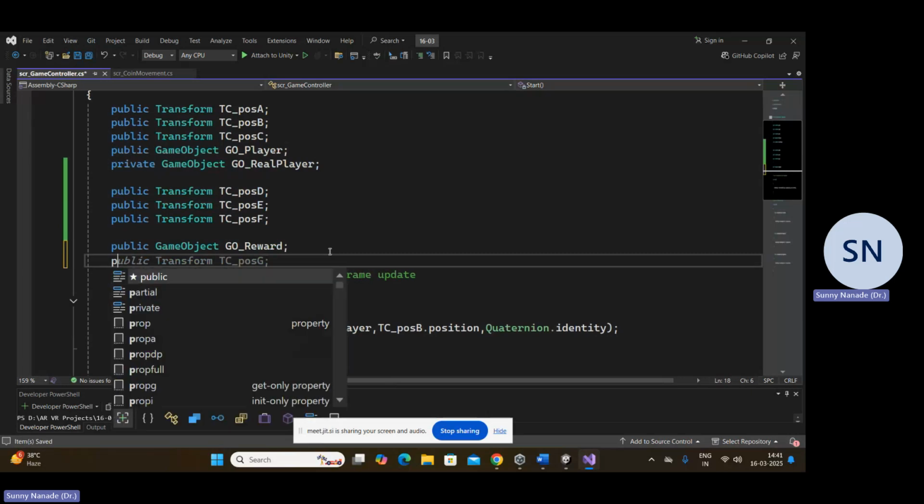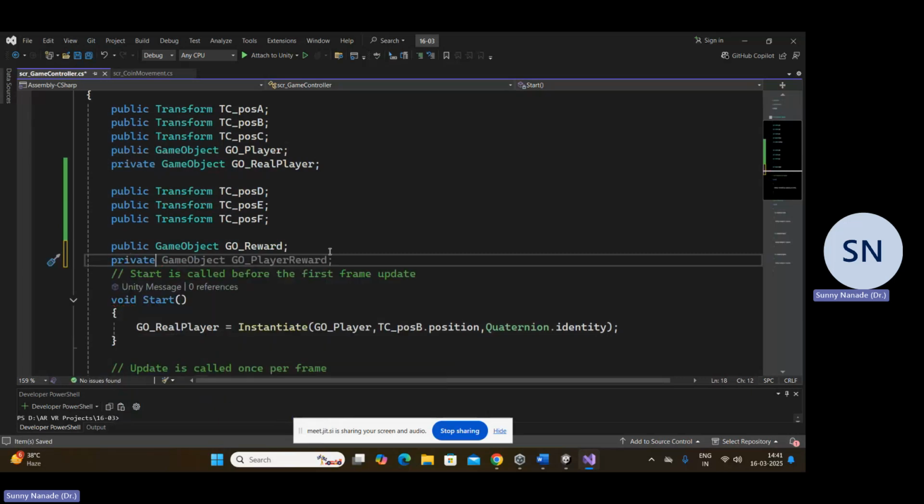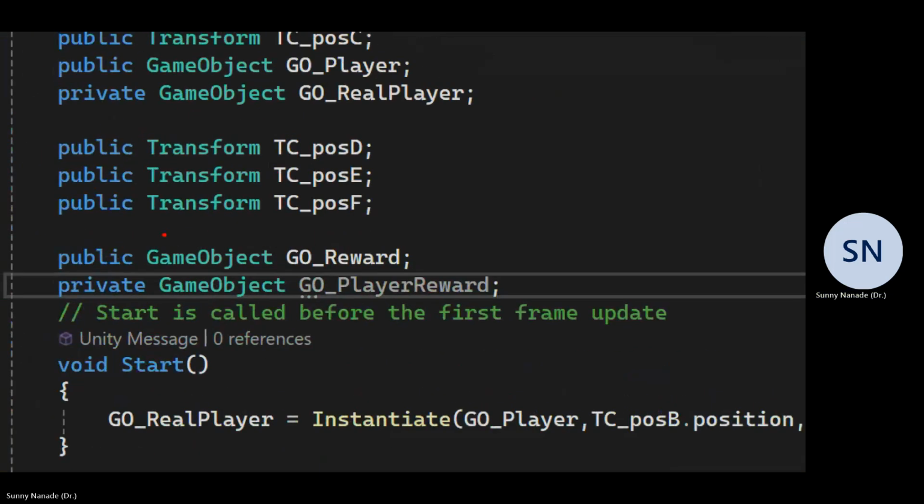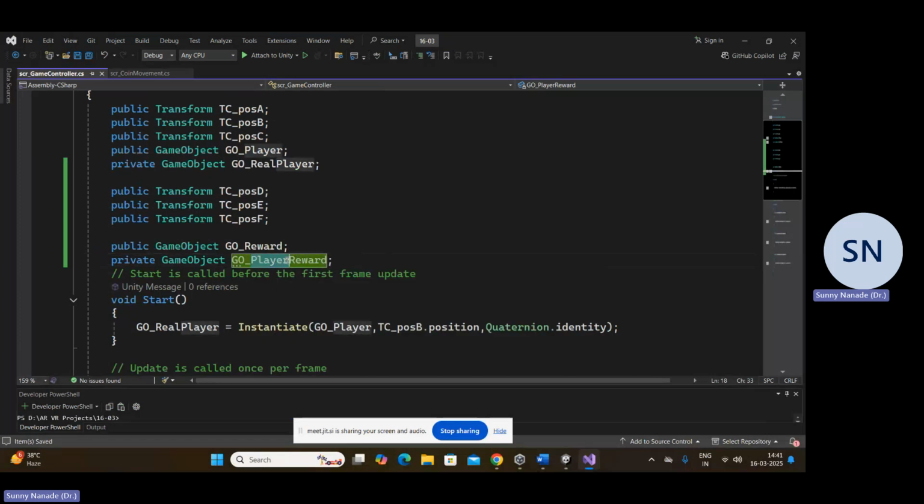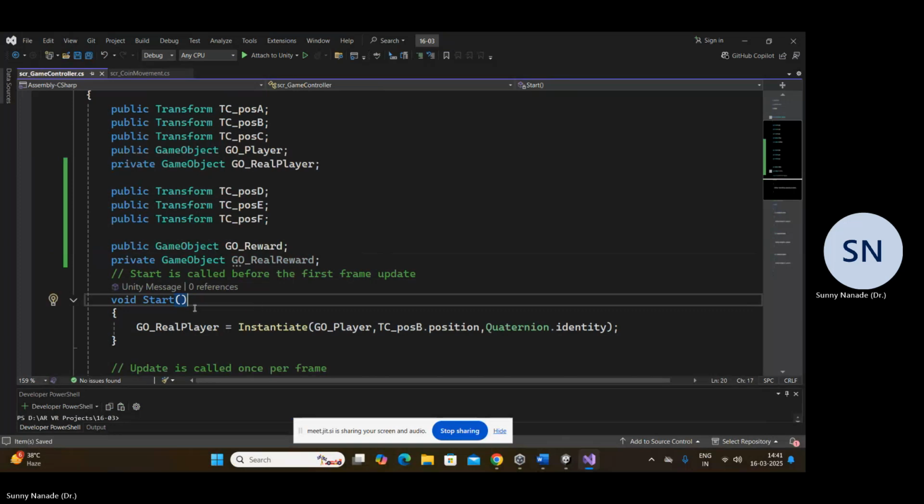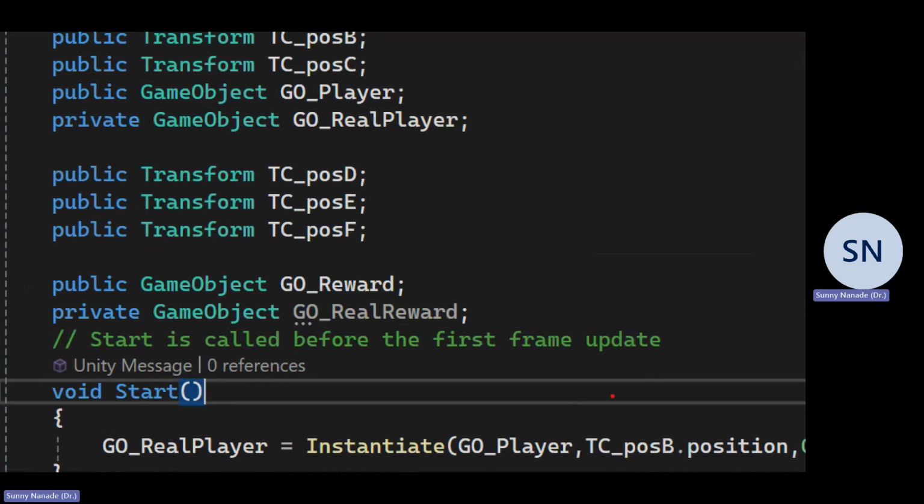So let us also have that as private game object. देखो उसने खुद ने नाम दे दिया player reward, real player, और इसको player reward की जगह इसको रियल रिवॉर्ड कर दो. गाइस अंडरस्टूड दिस पार्ट? ओके. ऐसे ही और दो लाइन अभी किसके लिखने पड़ेंगे? पब्लिक गेम ऑब्जेक्ट गो अंडरस्कोर एनिमी, पब्लिक सॉरी प्राइवेट गेम ऑब्जेक्ट अंडरस्कोर रियल एनिमी. आई होप ये बात आ रही है समझ में.